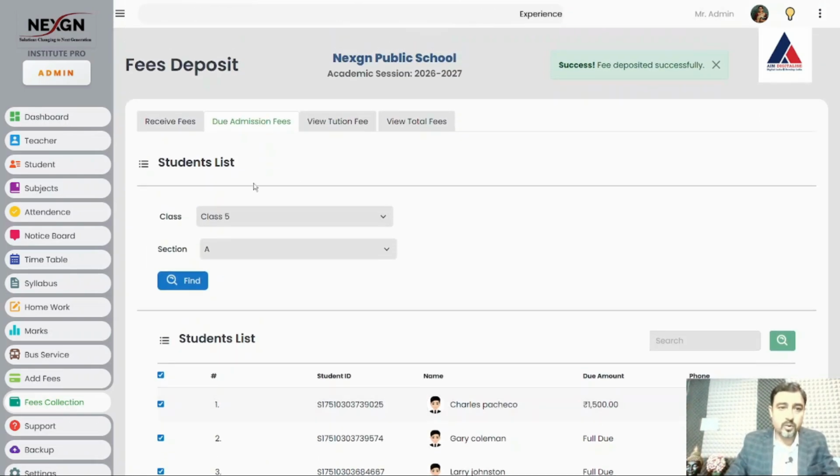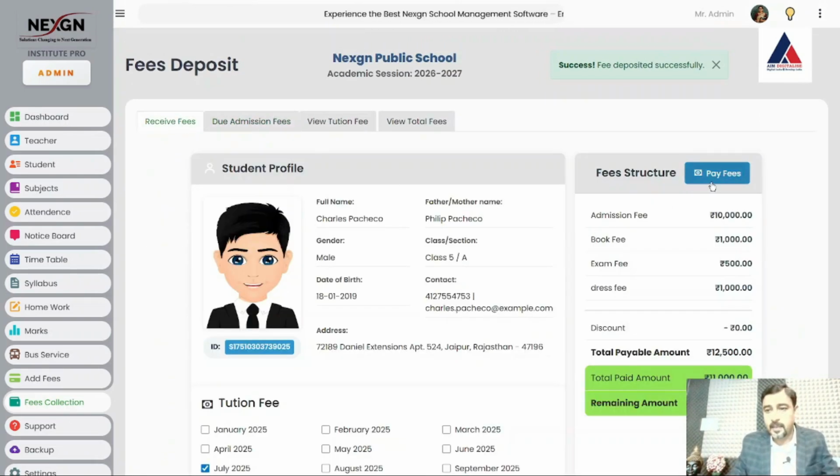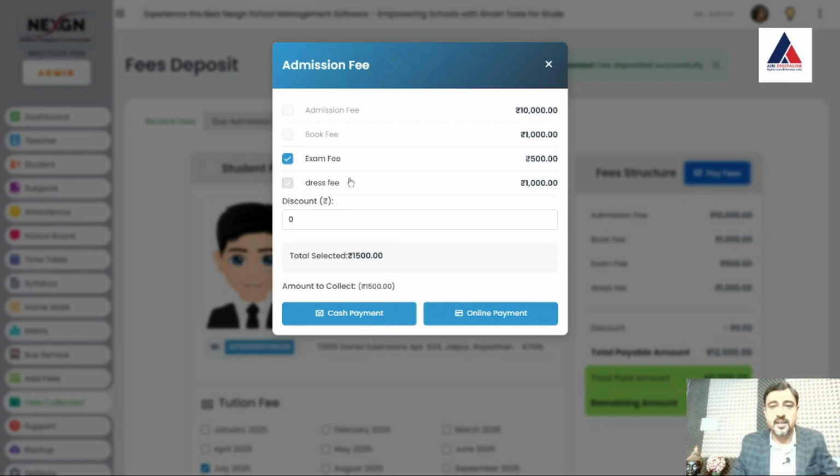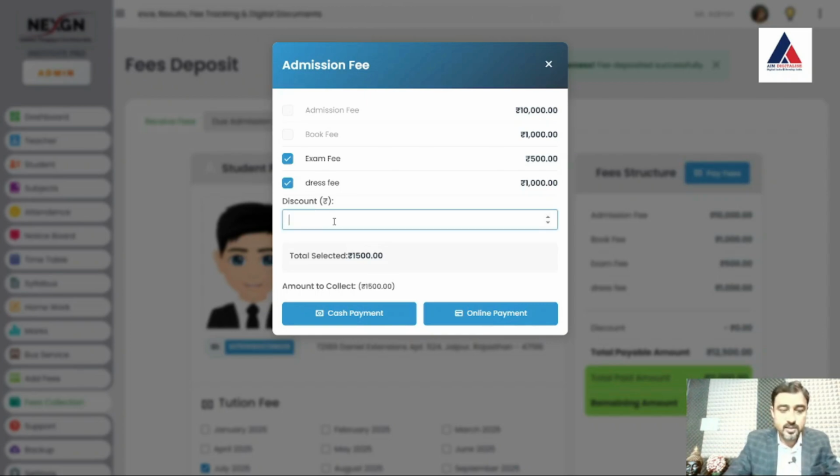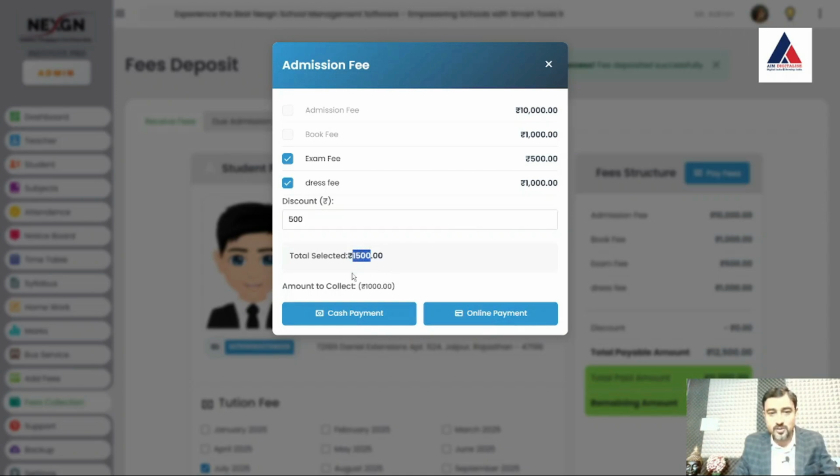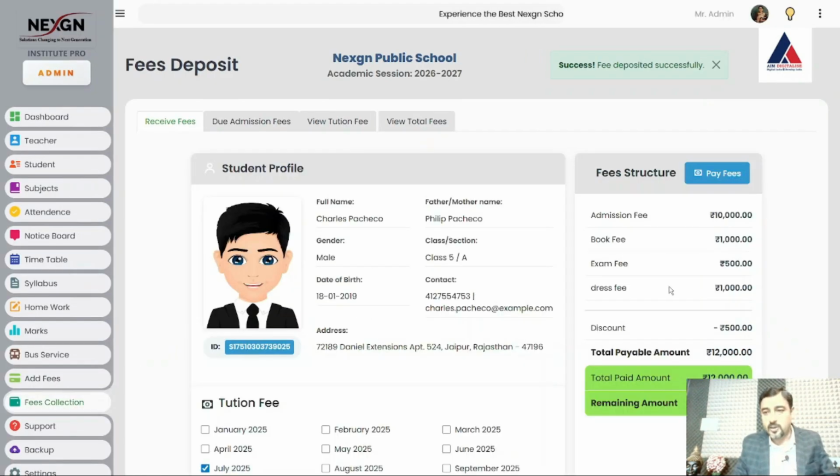Now what I will do, I will go once again, then I am taking the rest of the amount. The student is saying, sir, please give me some discount. So what I will do, I am giving 500 rupees discount, right? So the due amount is 1,500, but the student is taking 500 rupees discount and is paying 1,000 rupees now. Then all clear, right? I have given 500 rupees discount. See, the remaining amount now is 0. 500 rupees discount has been given.